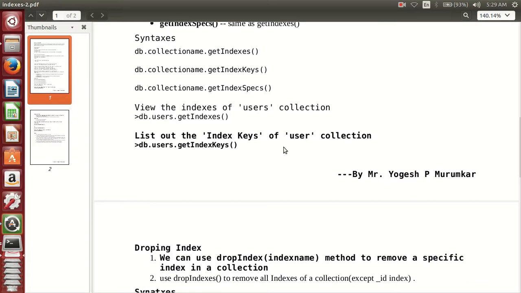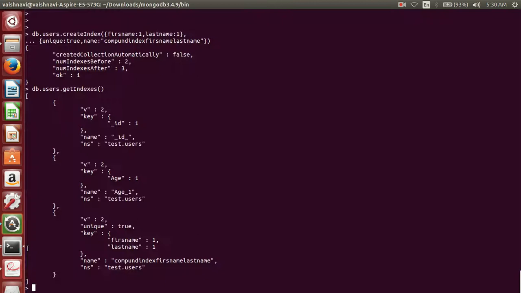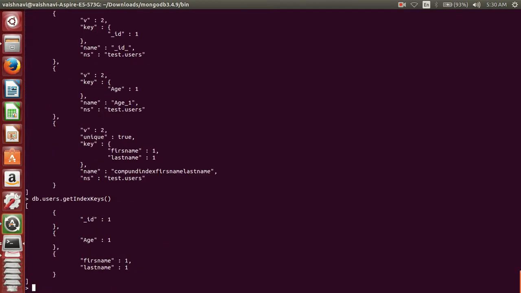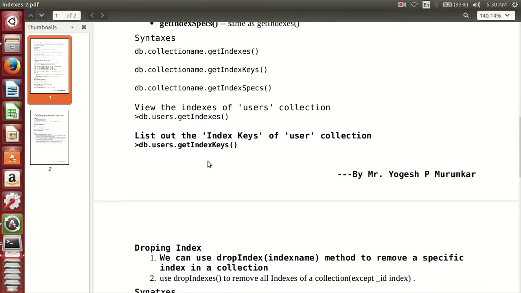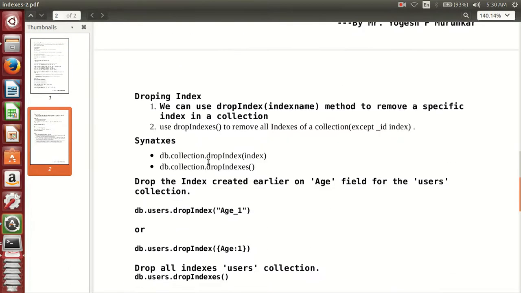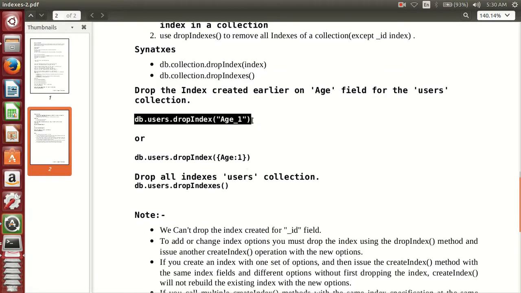Next one is to list out the index keys of the users collection. If I want to list out the index keys, the command is db.users.getIndexKeys. It will show me the index keys for the users collection like this. And then finally, how to drop the indexes. To drop the indexes, the syntax is db.collectionName.dropIndex and the index name, or db.collectionName.dropIndexes. Whichever you can run.